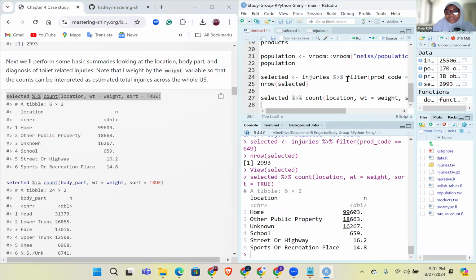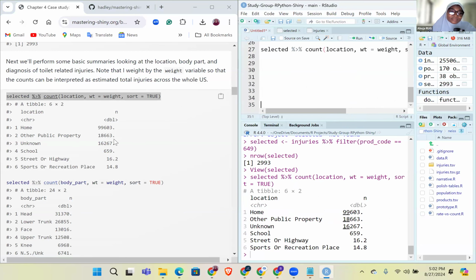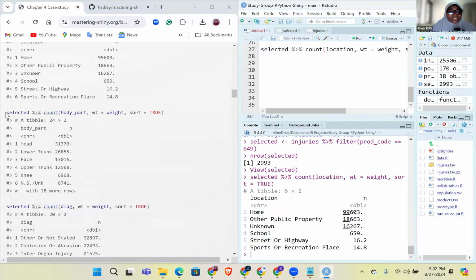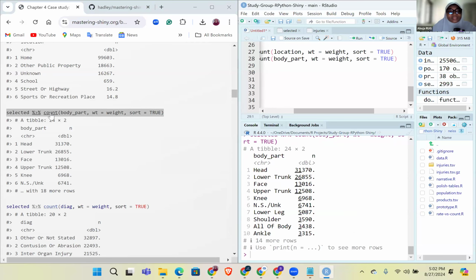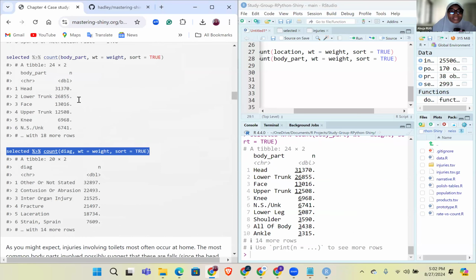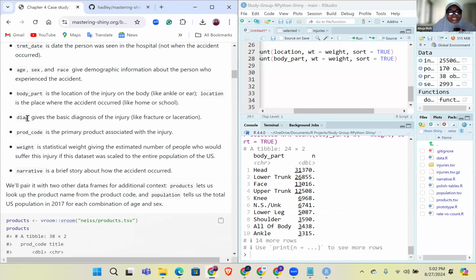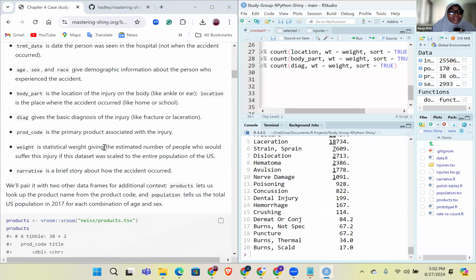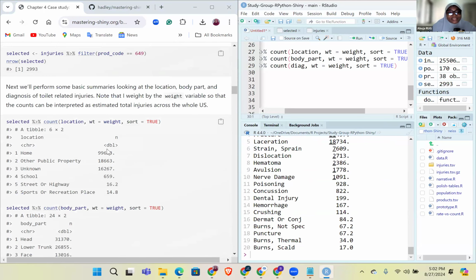And since we're reading the book, we will go with what we have inside the book. So another one is the body parts. The first one is about the location. The second one, the body parts. And the last one is going to be DIAG, which gives the basic diagnosis of the injury. So we're looking at the count based on diagnosis now. So we have all this here.